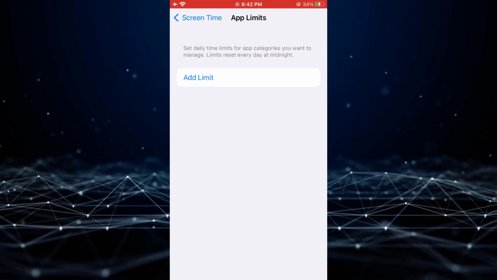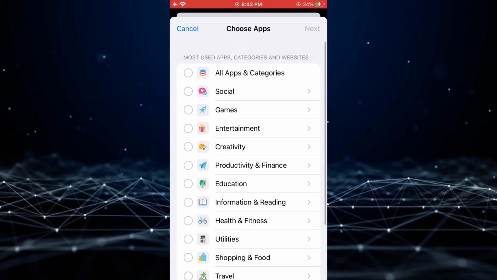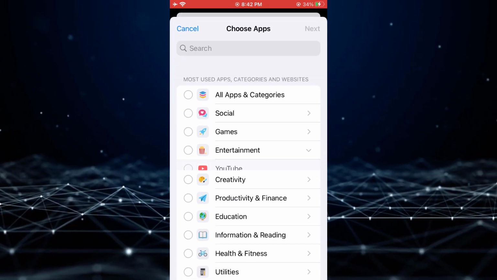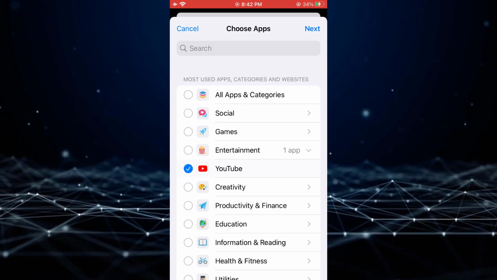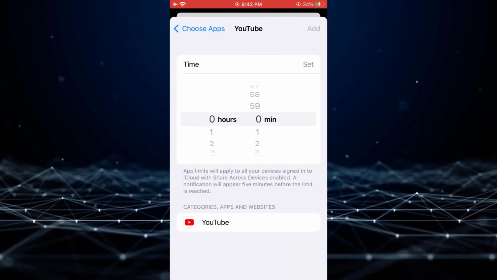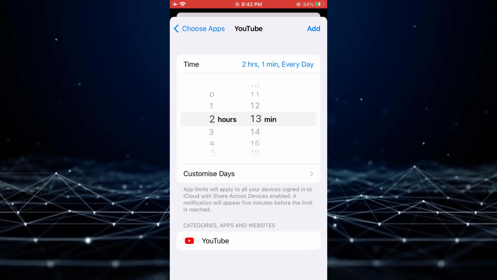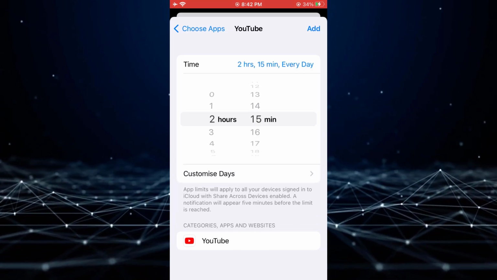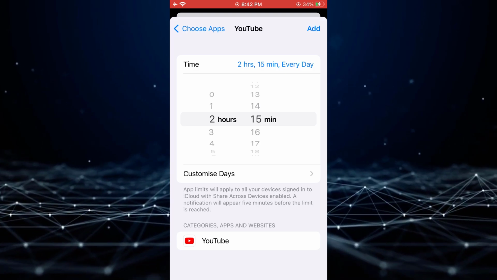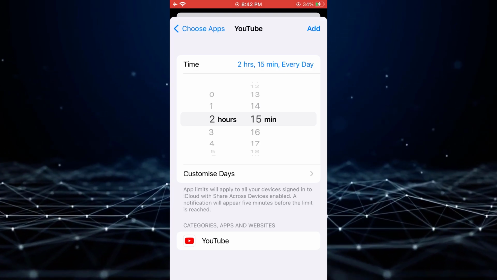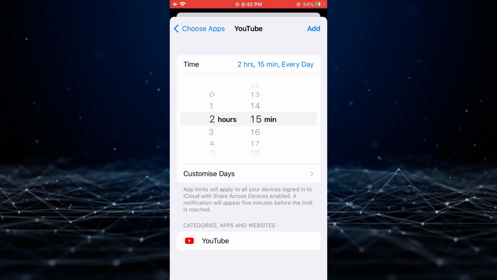Tap on App Limits and select Add Limit. Select the YouTube app here. For example, set a limit of 2 hours and 15 minutes. Apply the limits by tapping Add in the top right corner to enforce the new limit.